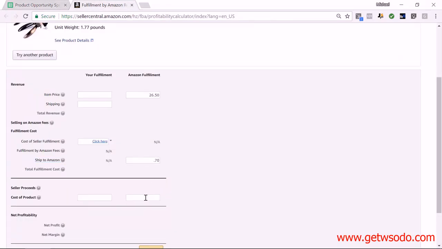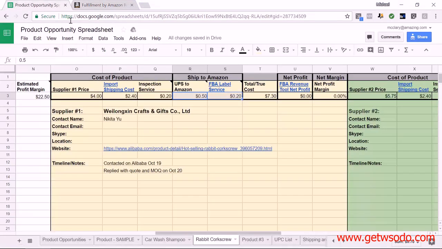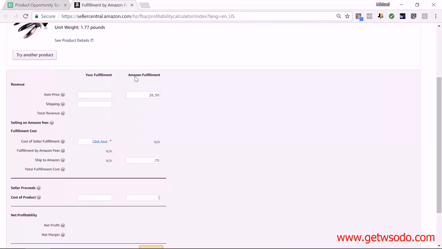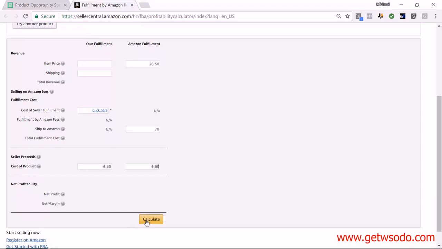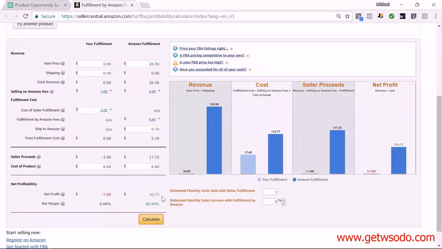And then we need the cost of the product. Now we also have all three of these over here under the cost of the product header. And I'm going to add these together again. If I look in the lower right-hand corner, or I can add them together myself, it's $6.60. We will put that in over here, $6.60. And then we just hit calculate. And so the net profit is $10.73. Now I need to put that into our spreadsheet.